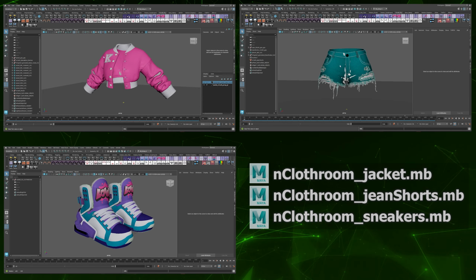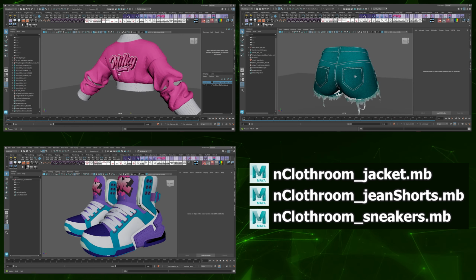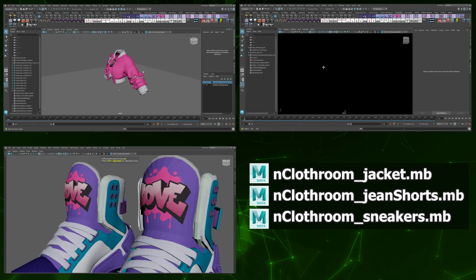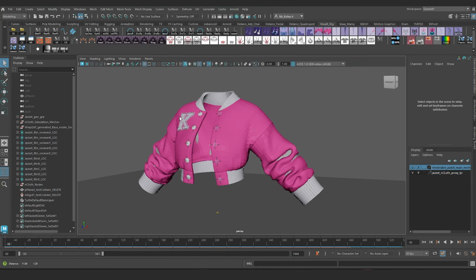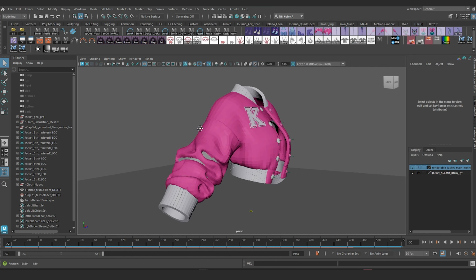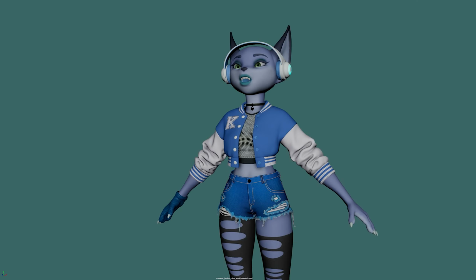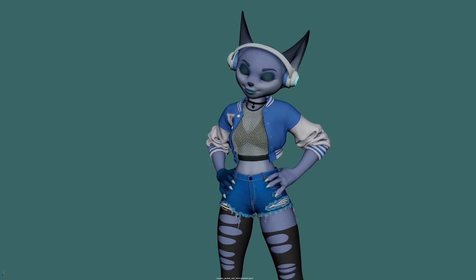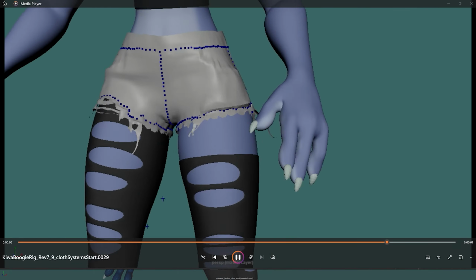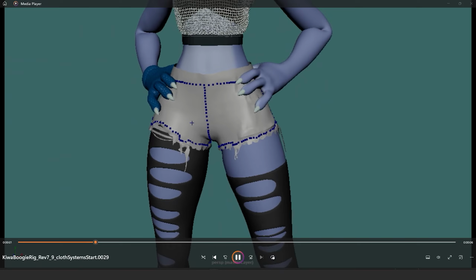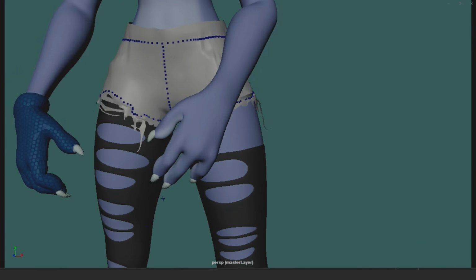Next, I have 3 nCloth files that I'm calling nCloth rooms. These 3 files hold the final renderable jacket, distressed jean shorts, and sneakers. The jacket and the distressed jean shorts have been set up to simulate with an nCloth proxy. This was done in my Simulating Sculpted Clothing with nCloth course. The renderable version of these clothes are pretty much just wrap deformed to an nCloth proxy mesh. All N constraints that were created in that course to constrain the clothing to the rig have been deleted.